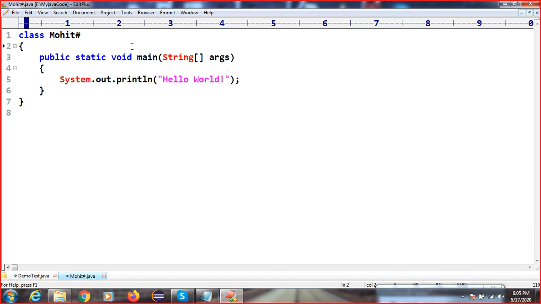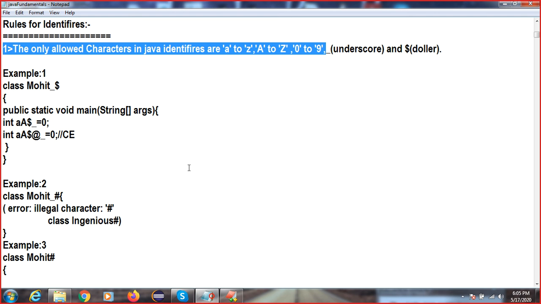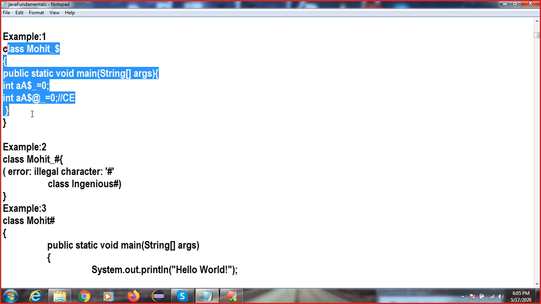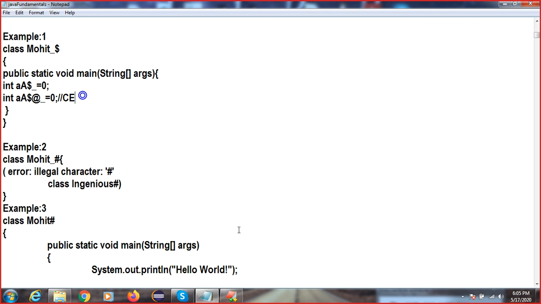Okay, so here it is not applicable. What is applicable? Underscore and dollar only, you can see. Except for these, if you give anything, you will get a compile time error. So this is the first example I have given. Here we are also getting a compile time error.